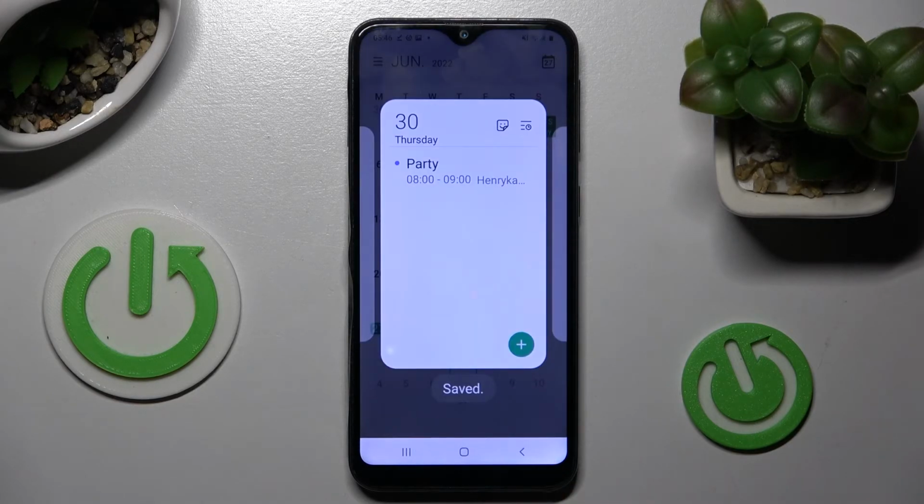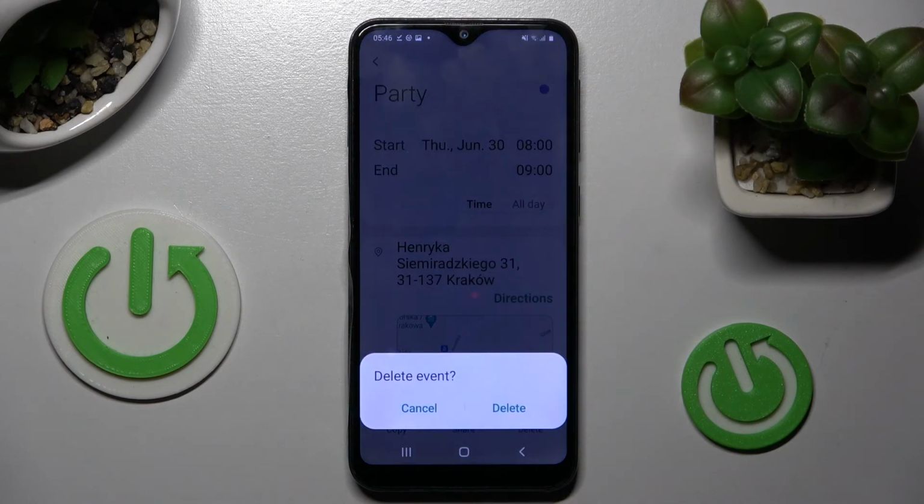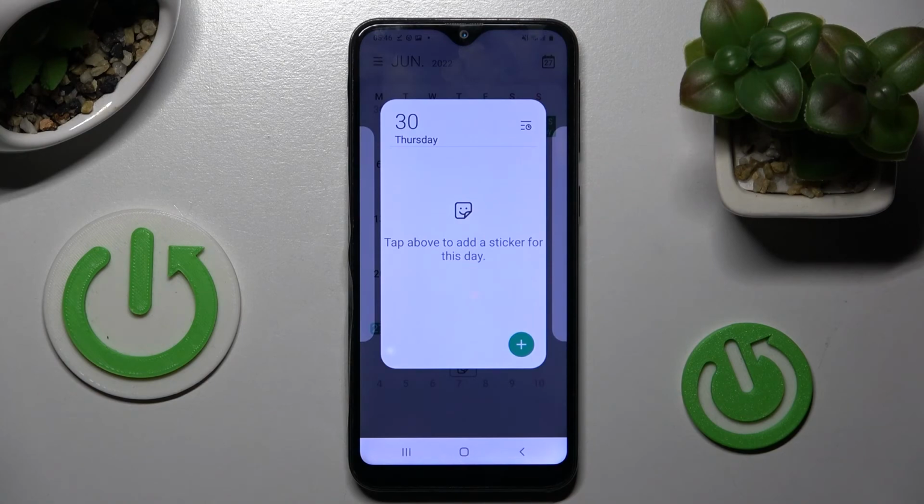If you wish to delete your event though, you can always do that by clicking on it, but this time selecting this delete icon at the bottom right corner and tapping delete in the pop-up.